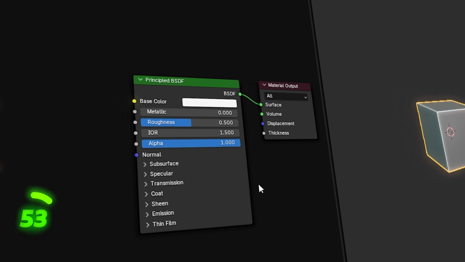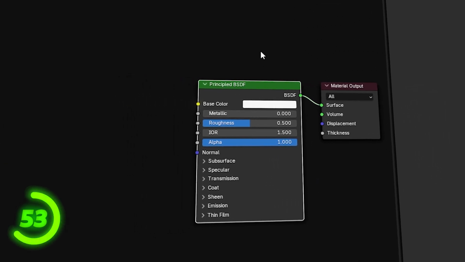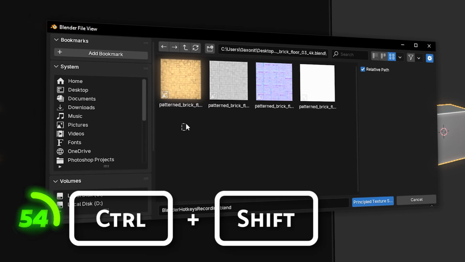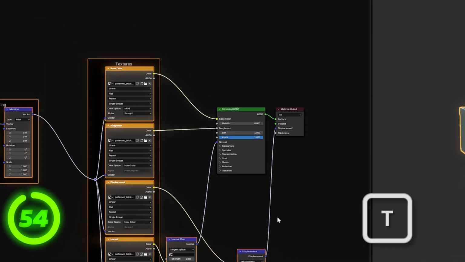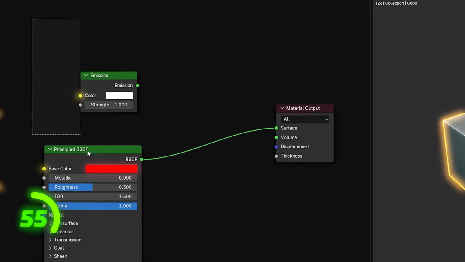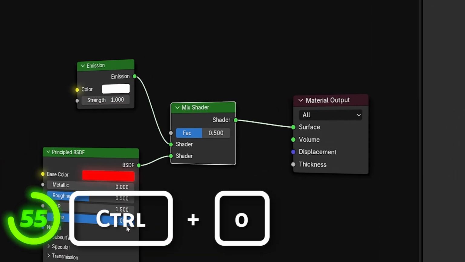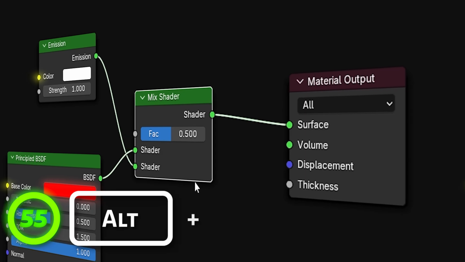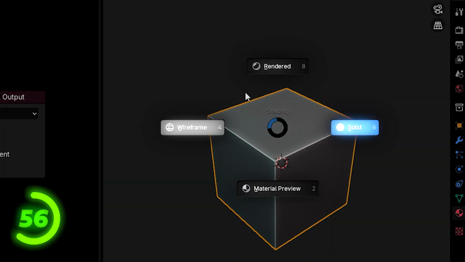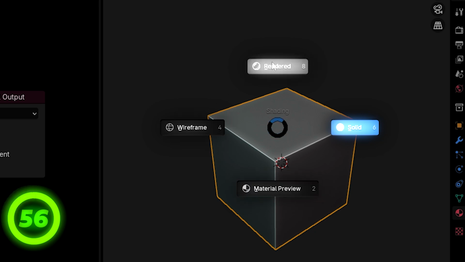In your material, you can select the principled BSDF and press Ctrl and T to add an image texture, or you can just press Ctrl Shift and T and the entire material setup will be made for you. If you want to add a mixed shader on top of two shaders, just select them and press Ctrl and 0, and if you want to switch links, you can press Alt and S. And finally, you can hold Z in the viewport and a circular menu will pop up from which you can select your preferred shading mode.